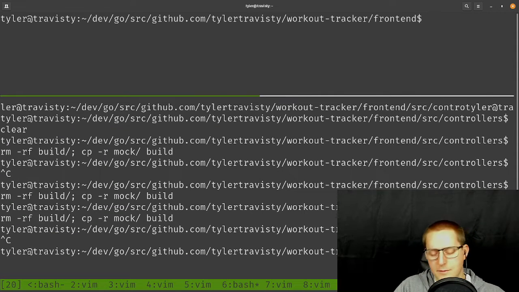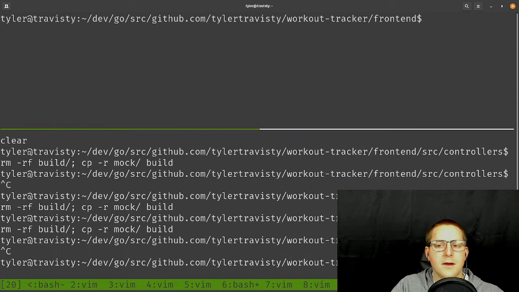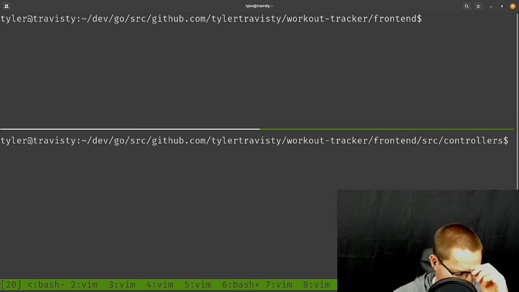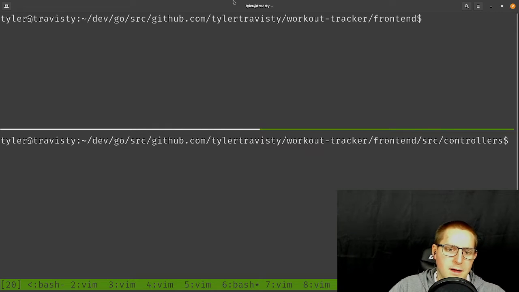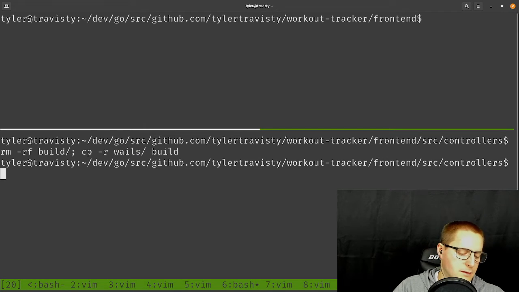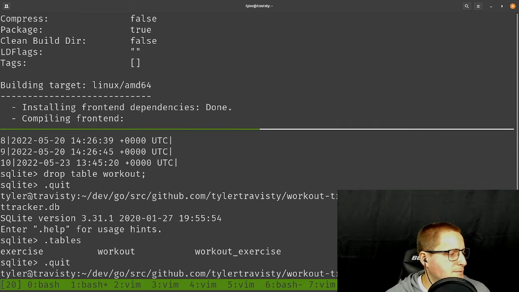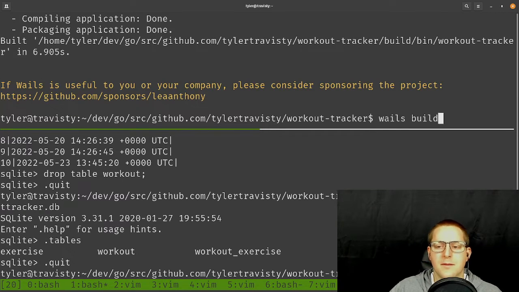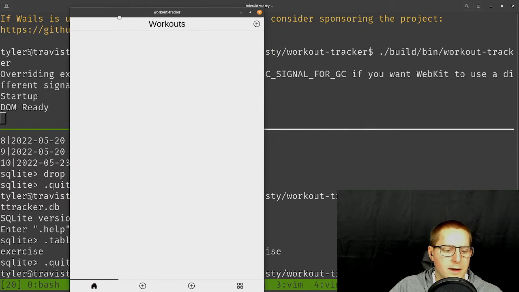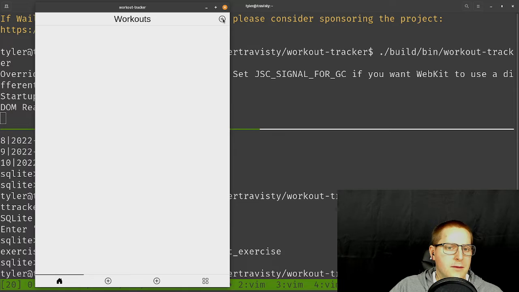Okay, so now... I don't know why it does that. I haven't changed the window sizes, so I'm not sure why it's doing that, but whatever. Let's do that. And let's build. Should be no workouts. Yeah, workouts are empty.